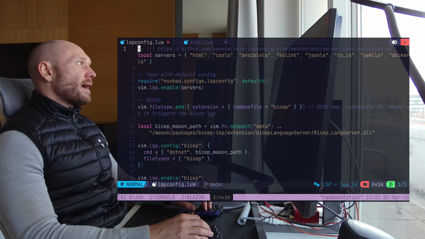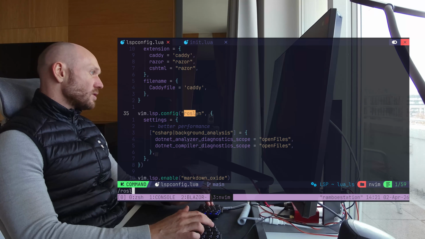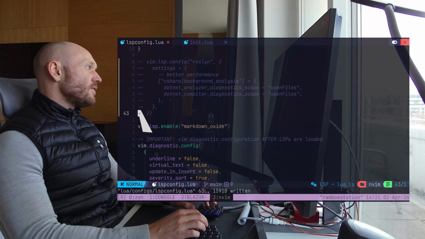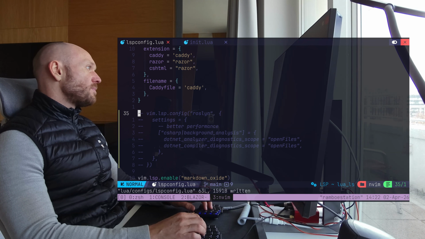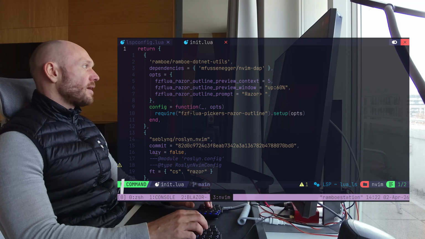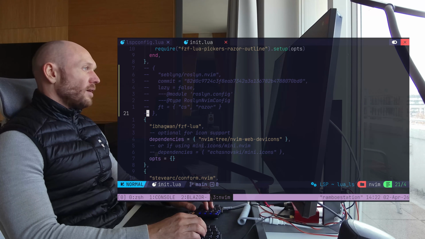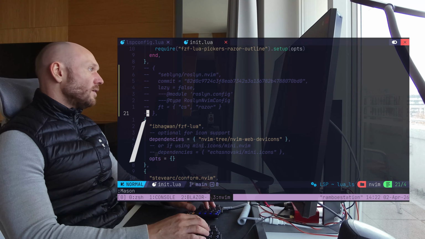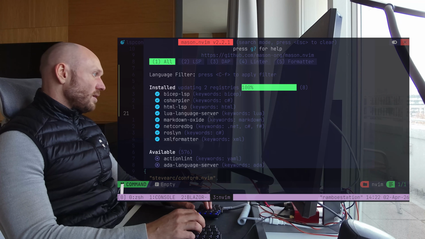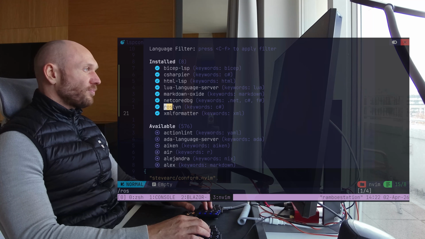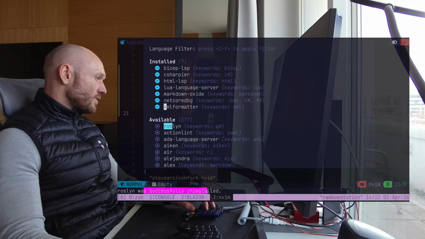So first I open my LSP config Lua and I look for Roslyn and then I comment out anything Roslyn from my LSP config. And then of course I also go into my plugins in Lua and do the same thing. And then what I do is I open Mason to uninstall the Roslyn language server. There we go, Roslyn was successfully uninstalled.